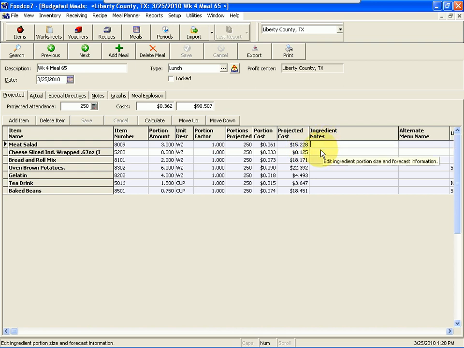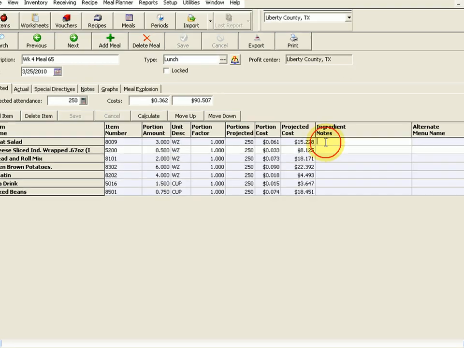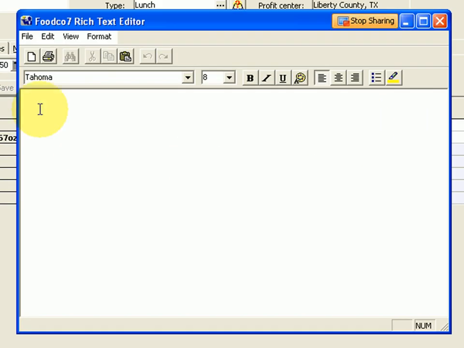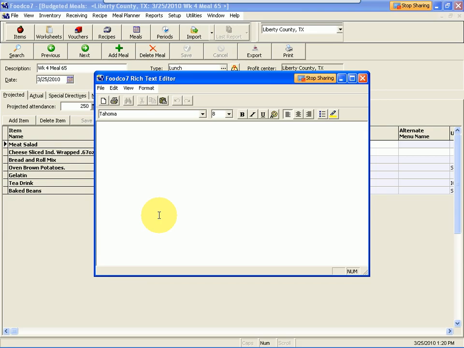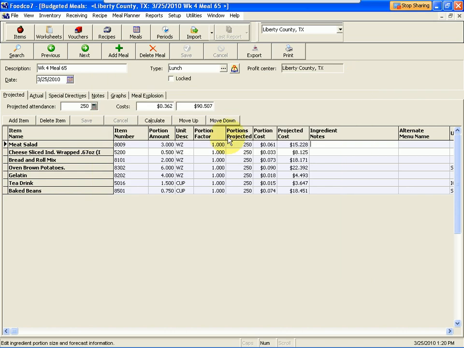Over to the right, you have the ingredient notes. So if you have special instructions beyond the recipe instructions, you can go to the ingredient notes tab and you can double click on that and bring up an editor where you can type in any information that you need to have for that meal, which will be printed on your cook's production record or on the recipes themselves. When you close out, if you made changes to the instructions, it'll ask you, would you like to save changes?